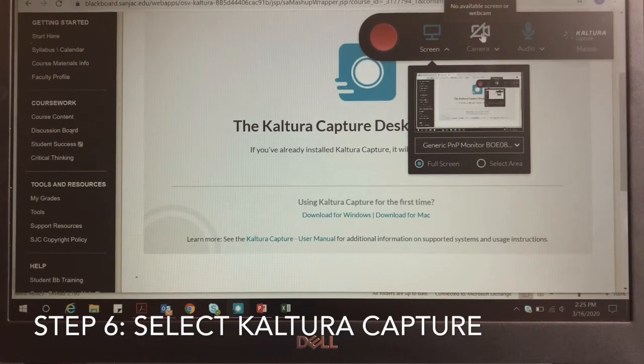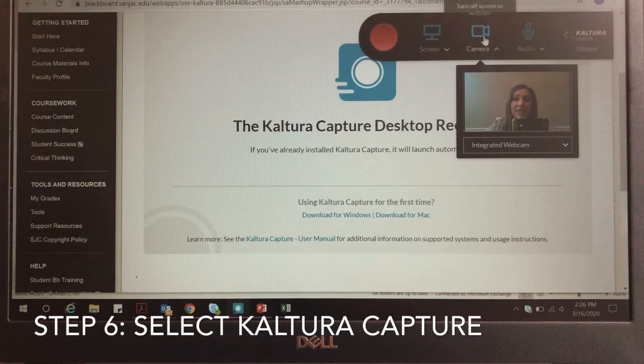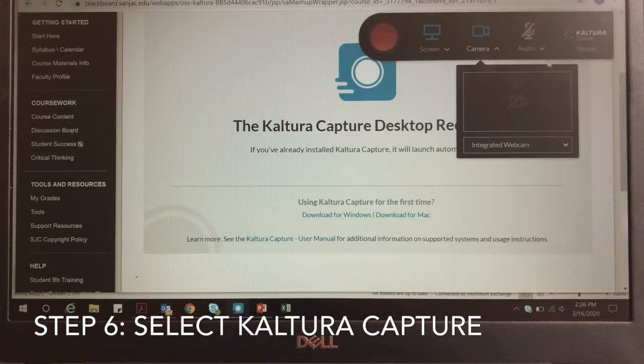The camera shows what you're actually recording. In this sense, it's me. Hi, I'm recording. The last is your audio option, and that lets you know which microphone it will be using in order to record your audio.